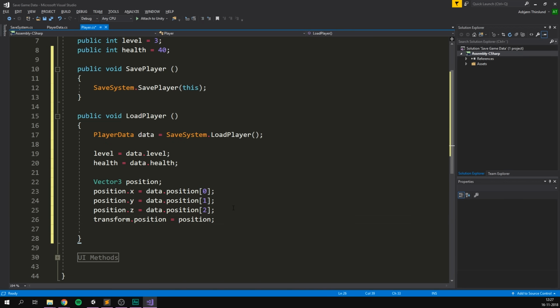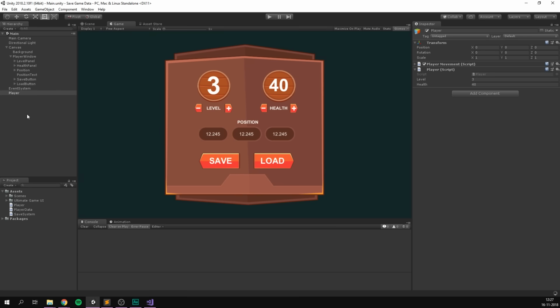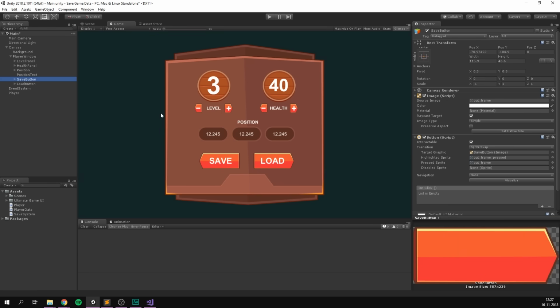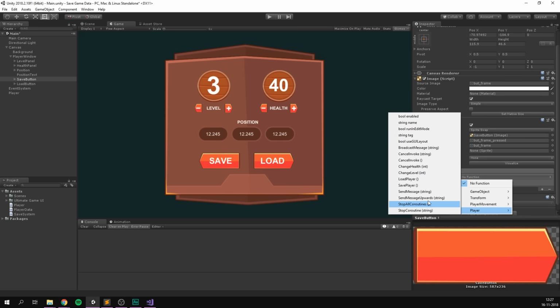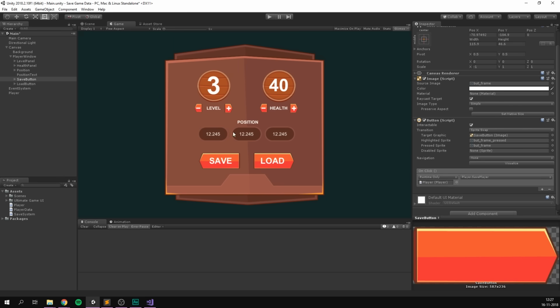So now we've loaded back in our player data. And if we save this and go to Unity, we can now find the save and load buttons. So I'm going to select my save button here, add an onClick event. This is referencing an object, so I'm going to drag in the player. And let's go under the player script and call the SavePlayer method. And let's do the same thing for loading. So load button, add an event. It's going to access the player object, find the player script, and call the LoadPlayer function.